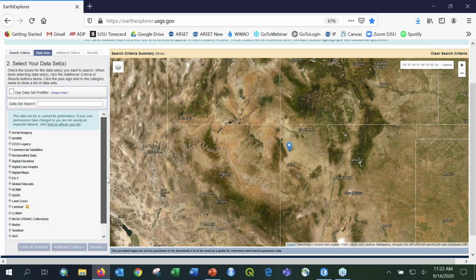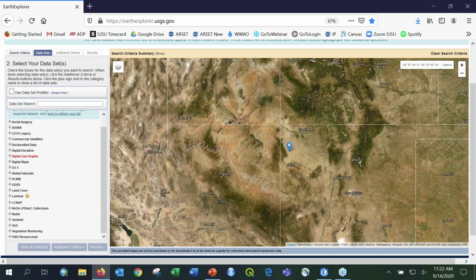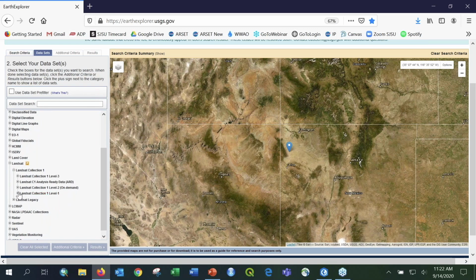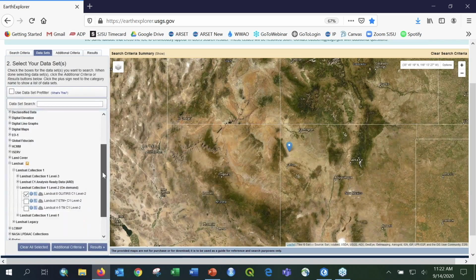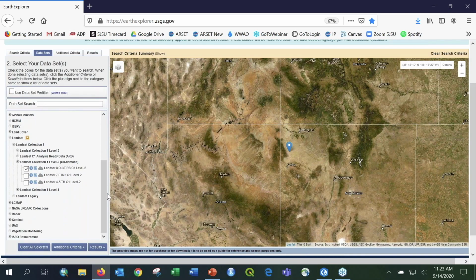Now, you can see here along the side that there are many different data sets that we can choose from. We are interested in Landsat. And we are going to click here on Collection 1, and then Collection 1, Level 2, on demand. And we are interested in Landsat 8. You may get this default message that says that the thermal and panchromatic bands will not be included, and that's okay, because we are interested in the visible and near infrared bands for our next exercise.